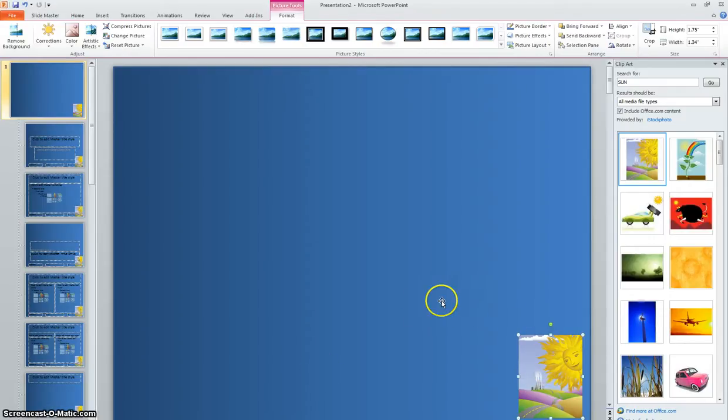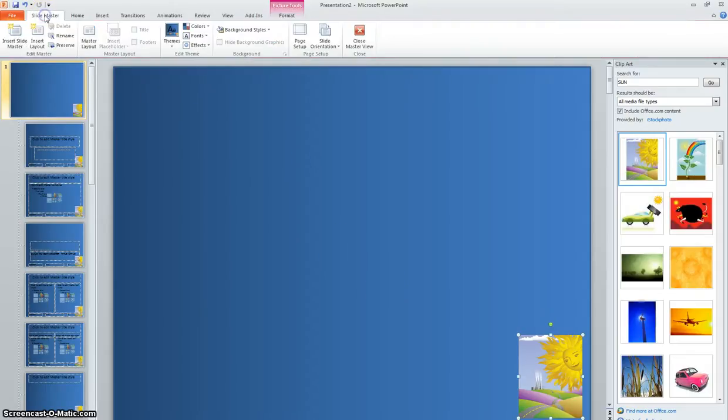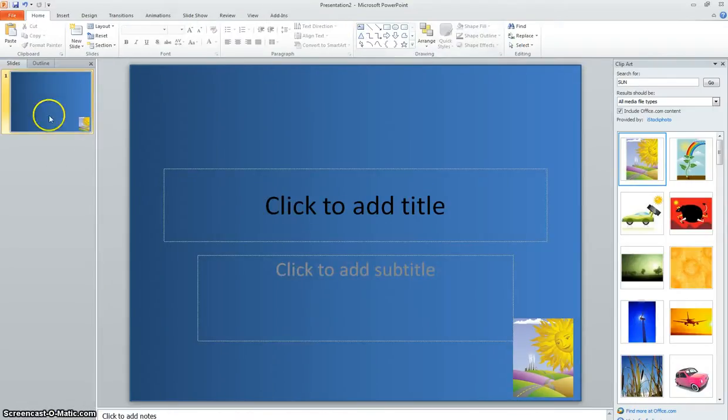Alright, so let's say that's all we wanted on our slide. Every single slide we want this kind of blue gradient color with this picture. We don't want anything else on every single slide. So we're done with designing our little template. If you go over here to Slide Master, we're going to close the master view. Now notice that we went back to one slide, and our one slide is how we want it.